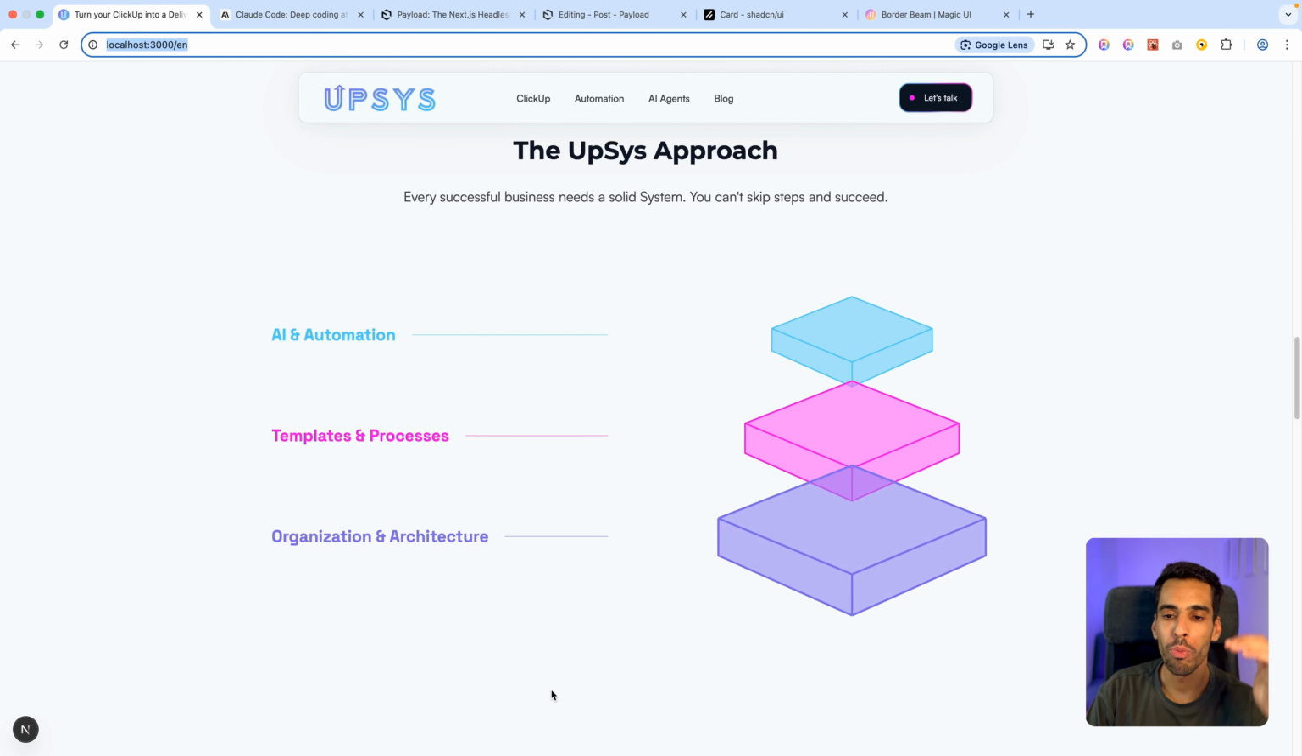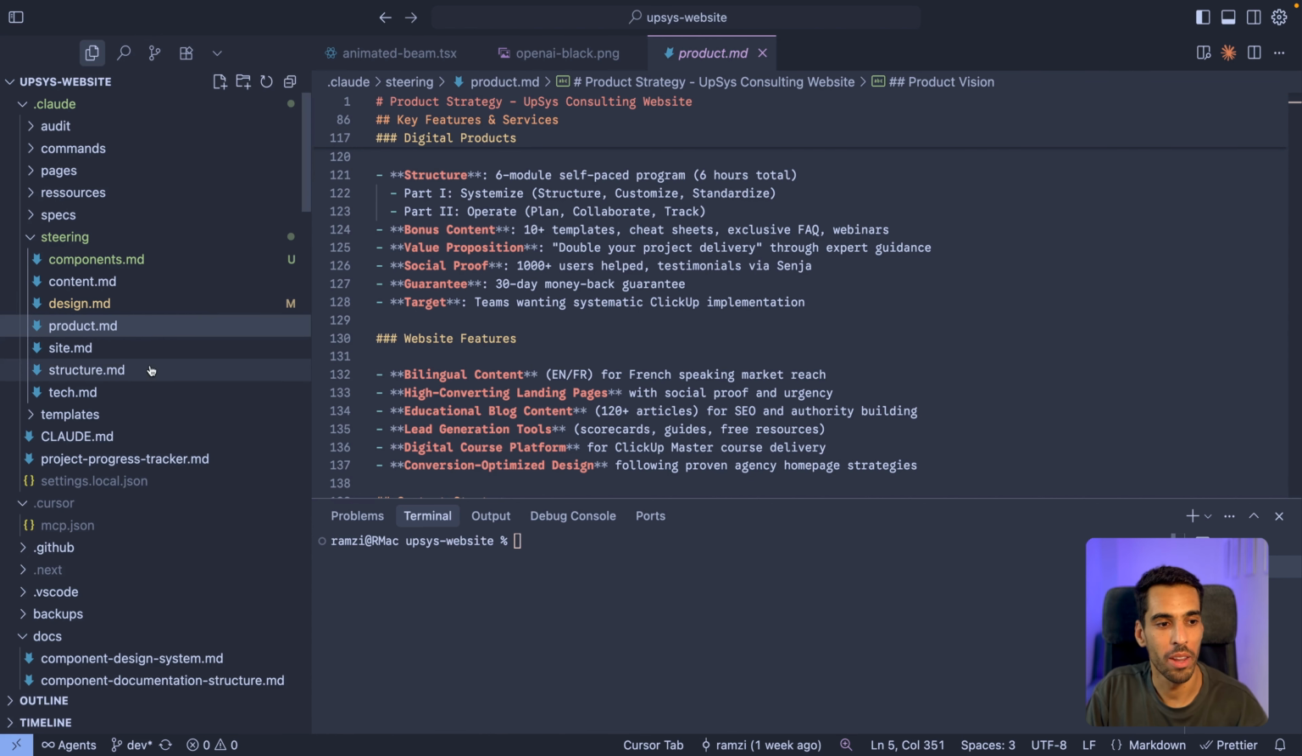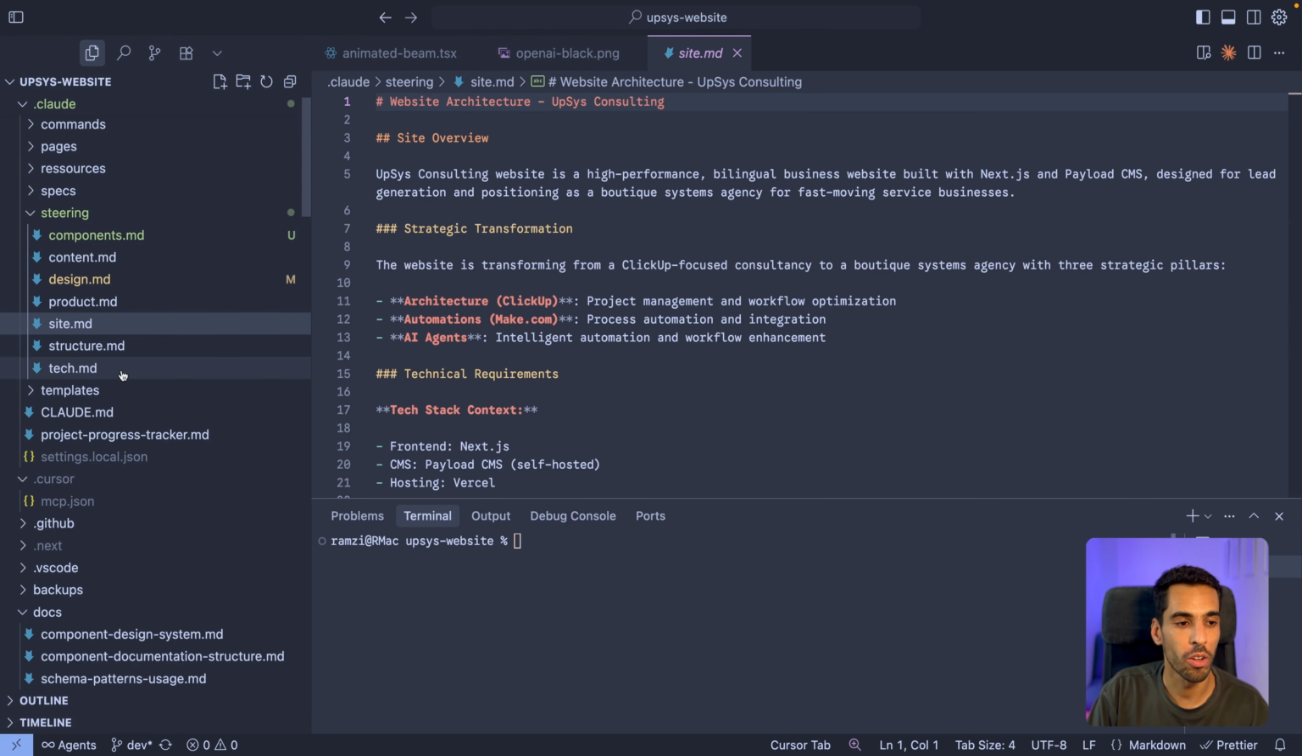This 3-pillar philosophy is something I want to convey more in the new Upsys website, and that's why I've been reworking it. We've been splitting our offers between ClickUp, automation, and AI agents. And that's what I talk about in this product document, and in this website architecture here as well.